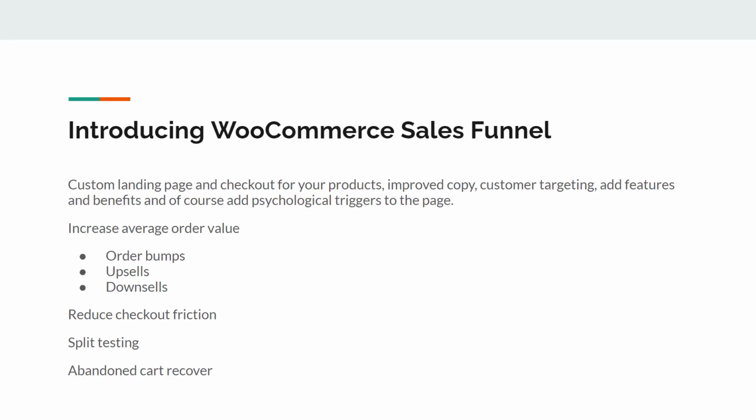So we've just talked about landing pages. Let's introduce you to a WooCommerce sales funnel. What we do is we create a custom landing page and a checkout all on one page for your product. We can improve the copy, make it more relevant to your customer, target that specific customer to make sure they know they're in the right place, add features and benefits, and those psychological triggers we talked about a little bit earlier. On that page, we can add order bumps, and in the subsequent pages, we can upsell or downsell.